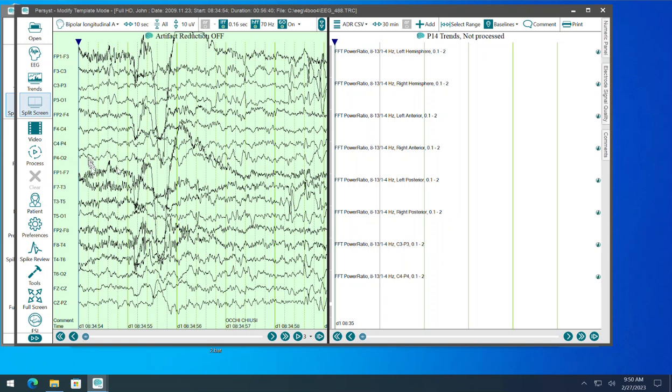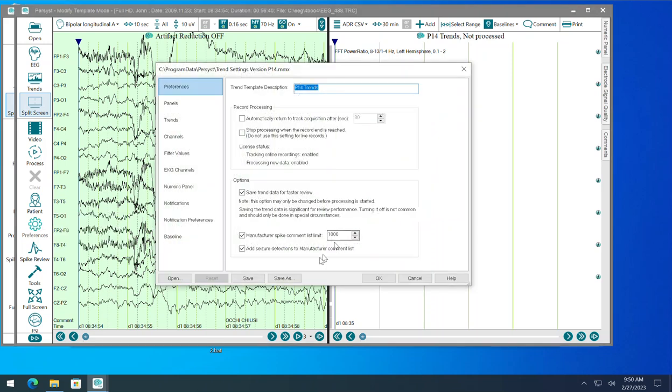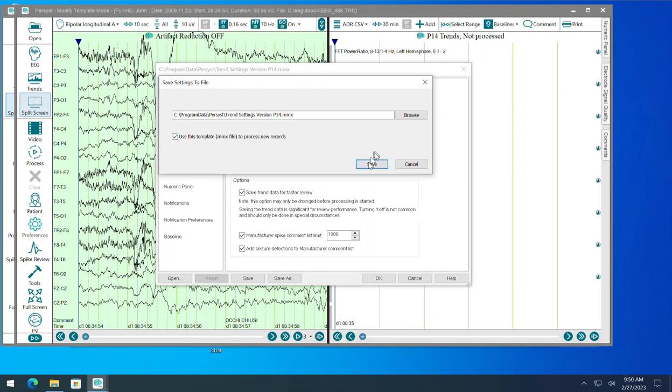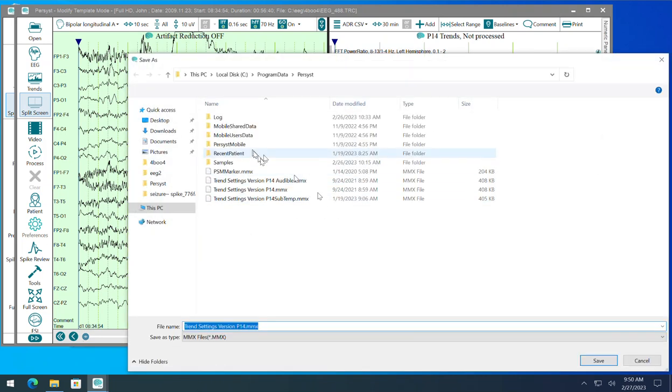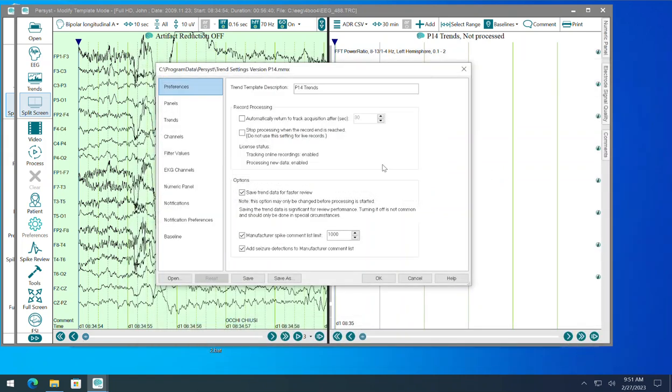All right, if I'm happy with this, I'm going to go ahead and save this as a new trend template. And I'm going to do Save As. You can name it here or you can browse. Let's go ahead and browse the location, and I'm going to call this trend P14 ADRs and CSV, because we want to make a new trend panel for that, and save. Now the other thing, by saving this with this displayed, it makes it the default trend panel.